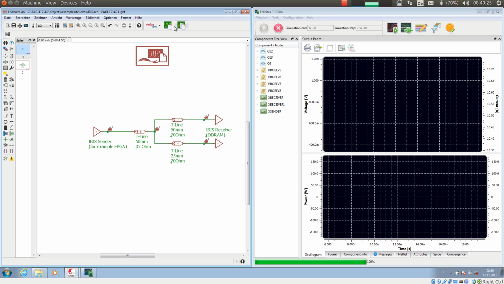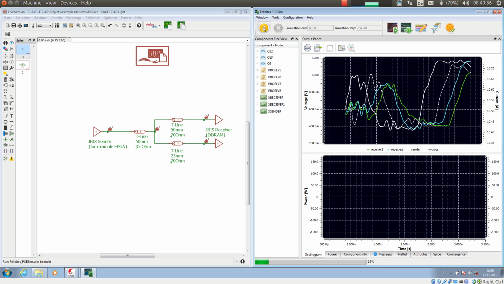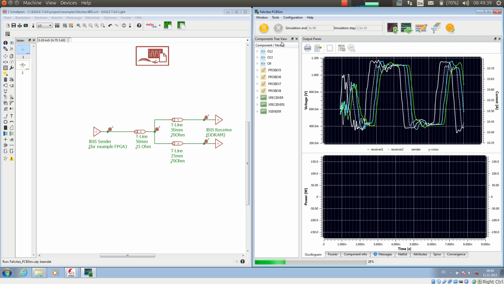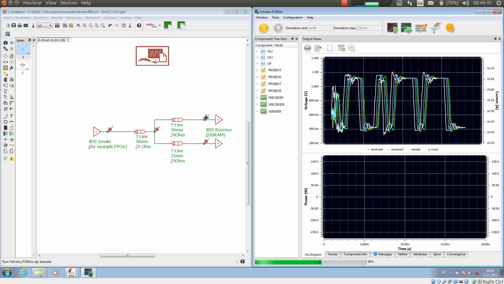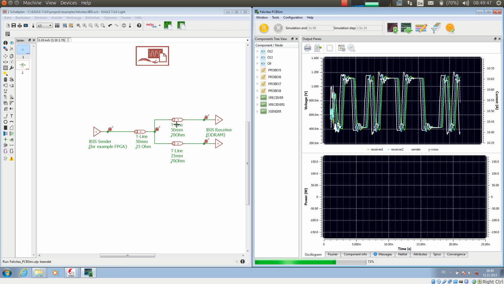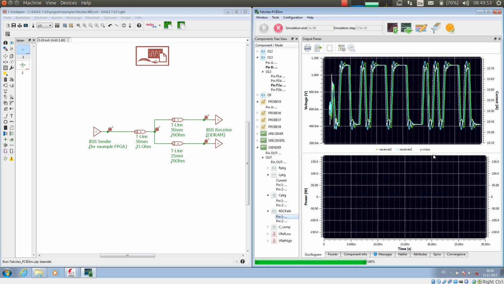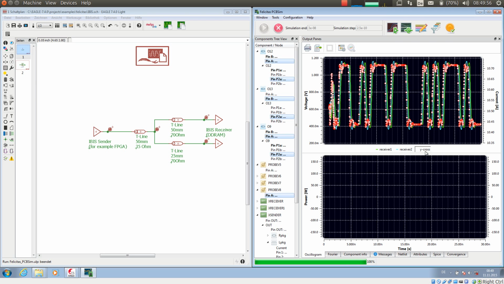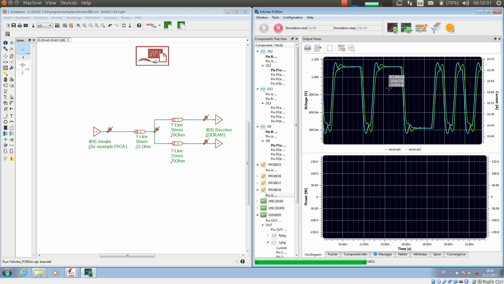Now, to simulate this, very simply just click on Simulate Current Sheet and press the Simulate button. Now it starts to simulate, and what we will see here in a moment, we have probes on the output here, and we have probes on the input and on the cross point. The most interesting part really is the receiver side. So for the time being, I'm hiding the other signals, and now I'm zooming in, and it doesn't look too bad at all.